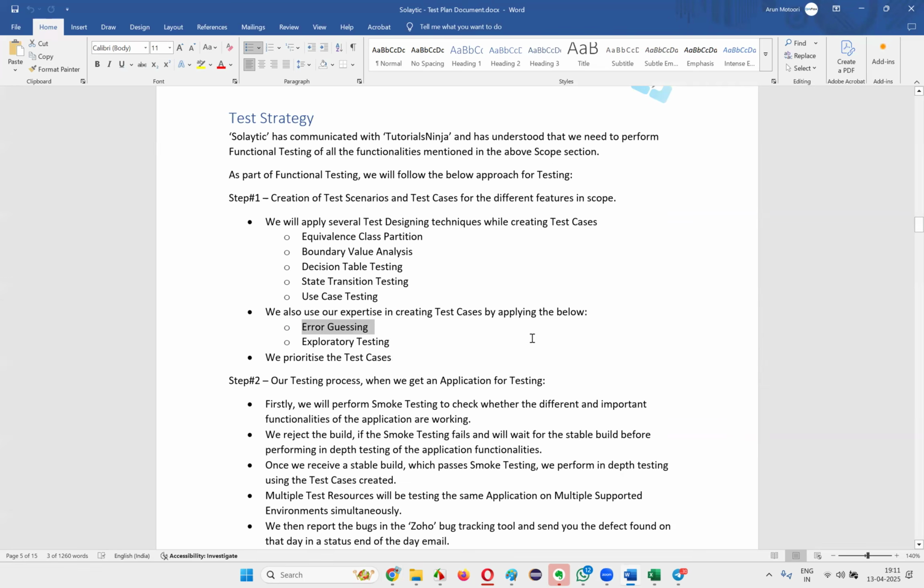One of the test examples for this test idea that you will get with error guessing is: enter an invalid telephone number, say ABCD, into the telephone field and try to create an account. The account should not get created. If the account gets created, there is an error in the application. Got it? So this is one of the expertise techniques that we use to find defects, with our experience.